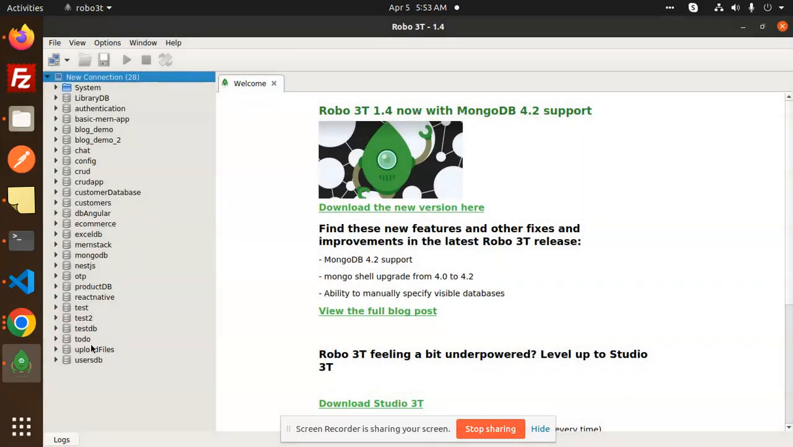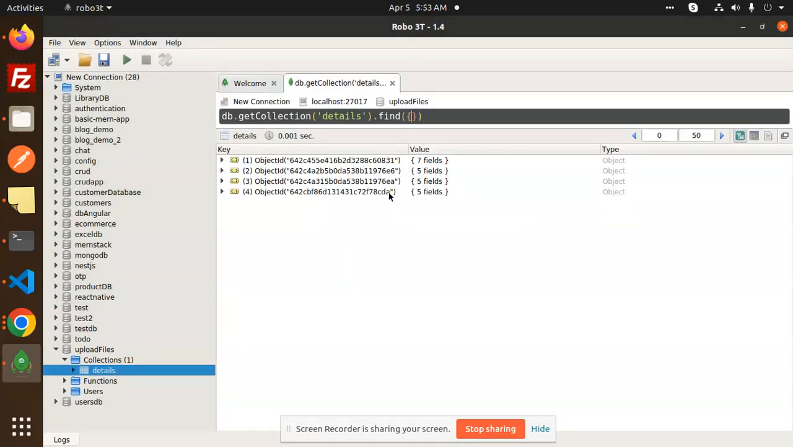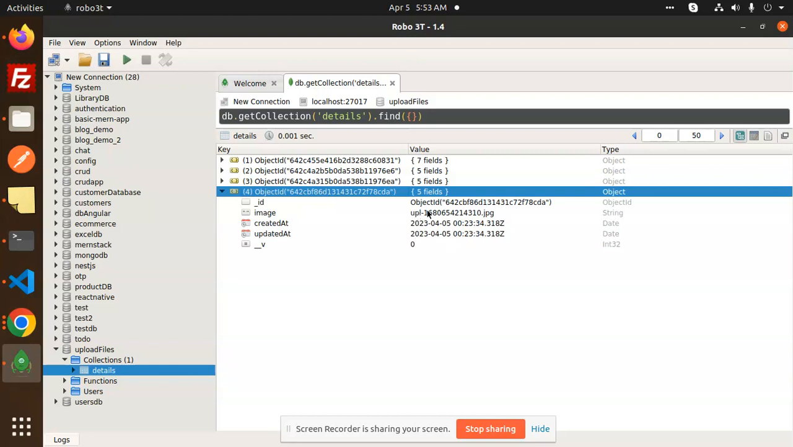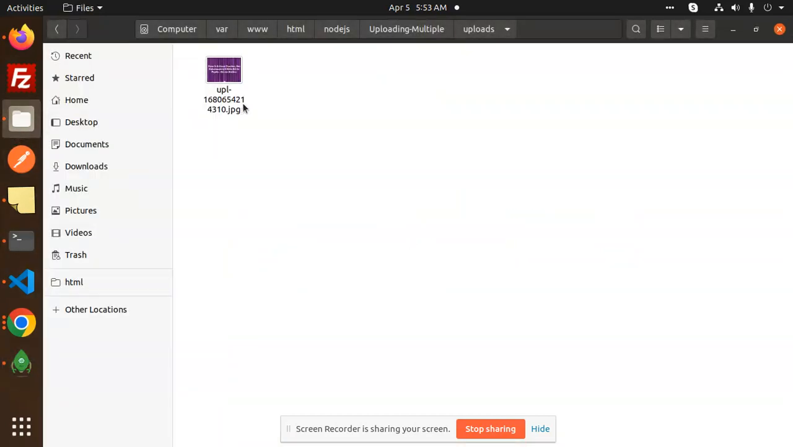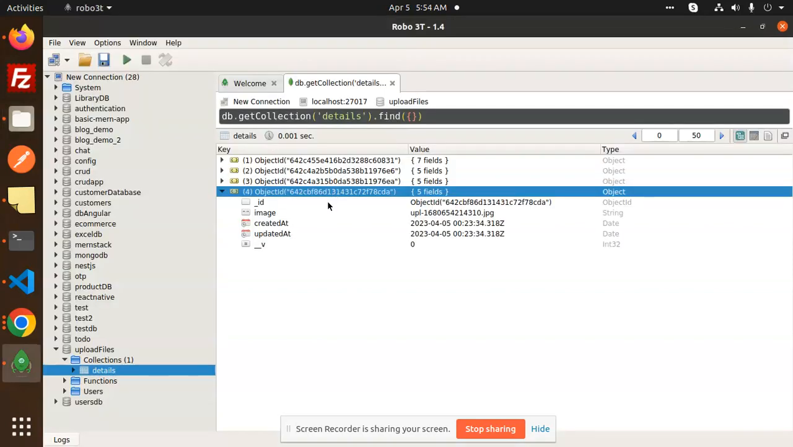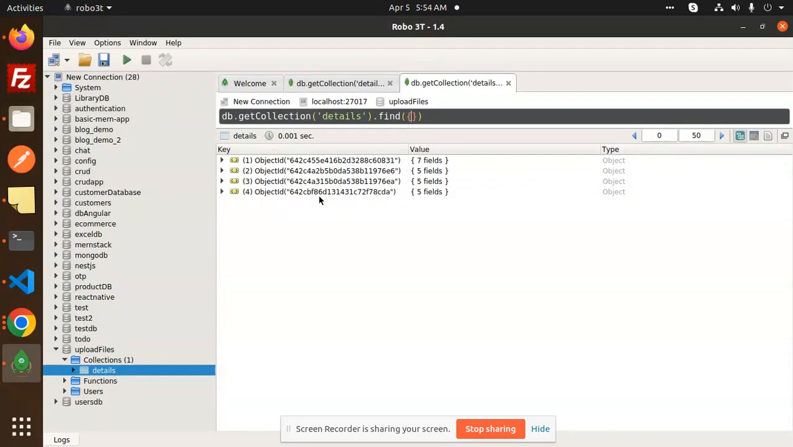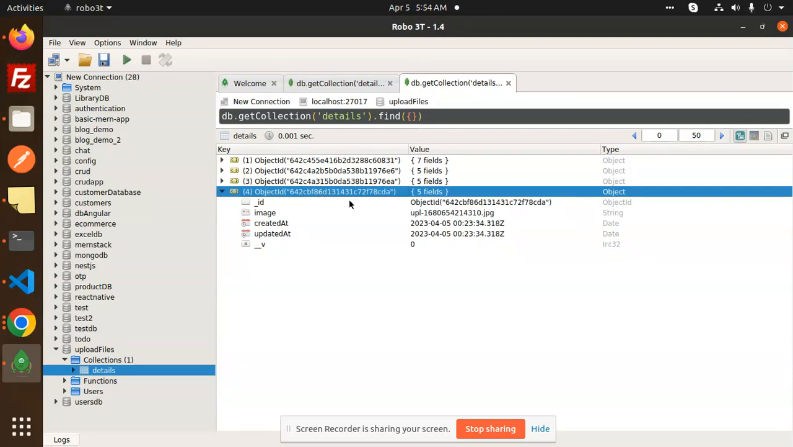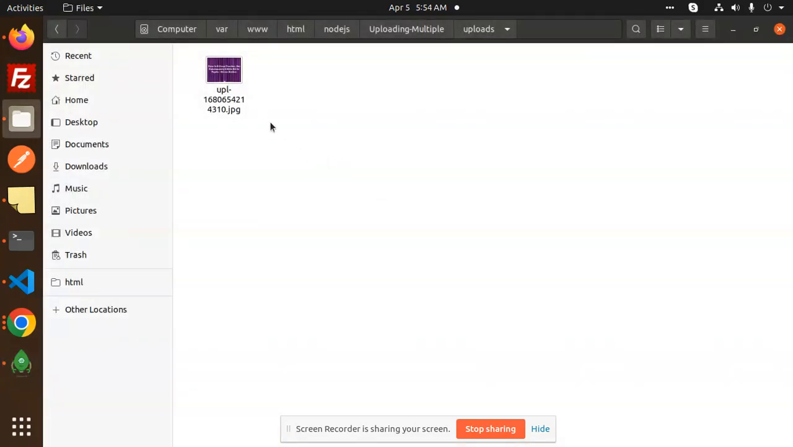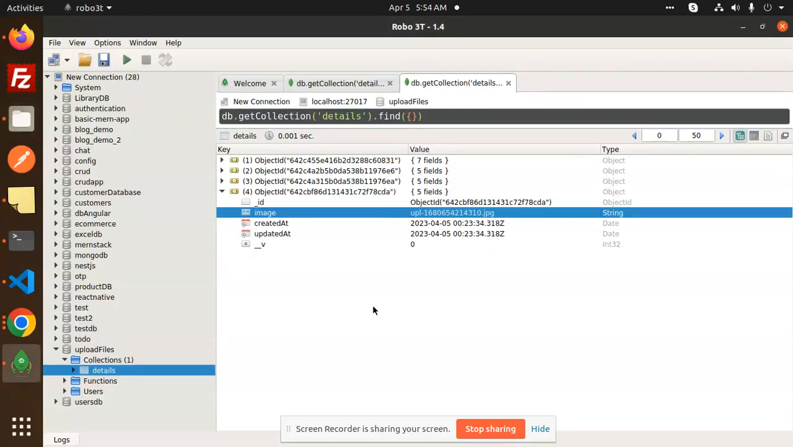connect this one, upload files, collections, details. You can see that the image is 3110.jpg. It's there, uploaded with the object ID, this one, right? So this is how we are able to upload the image.